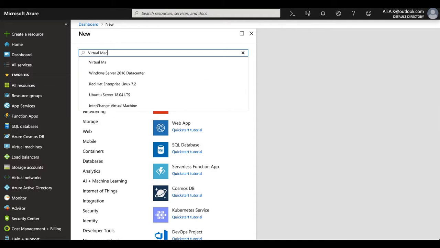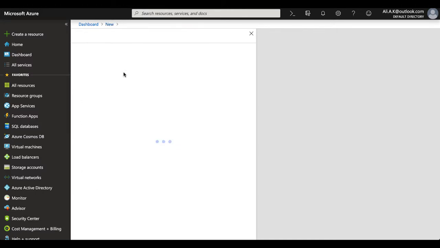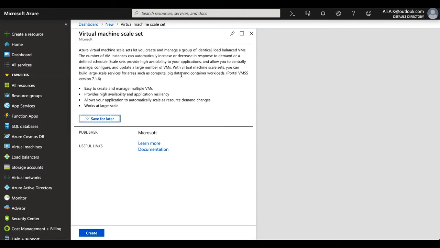So virtual, and this is what I'm looking for. This is going to bring up the Azure virtual machine scale set for me. And of course, you can read it over here. It tells us that Azure Virtual Machine Scale Sets let us create and manage a group of identical load balanced VMs. The number of VM instances can automatically increase or decrease. Again, remember, we don't scale up, we scale out. And that's what it is reminding us.